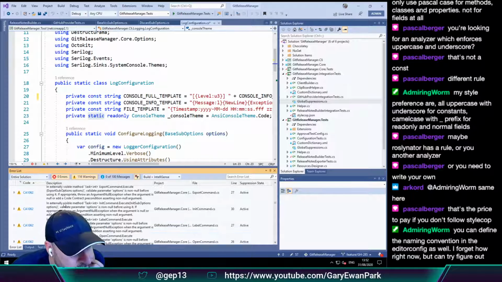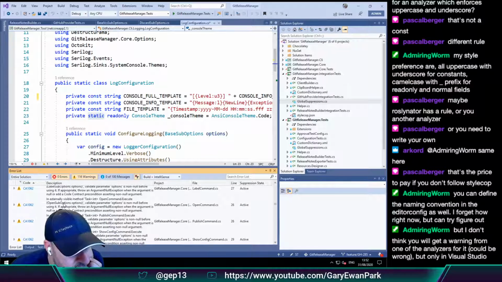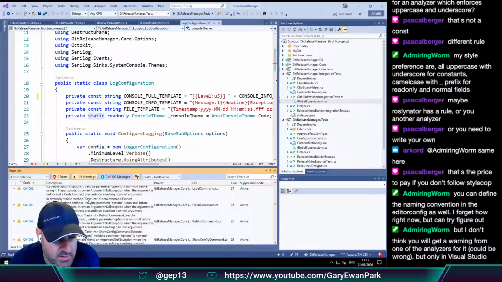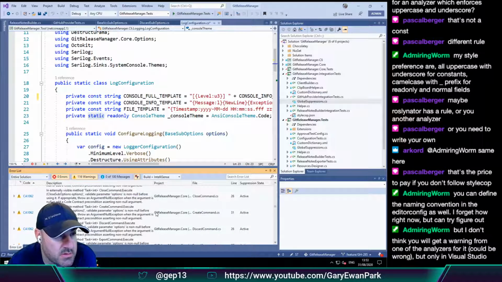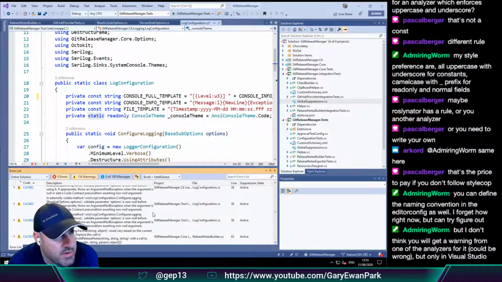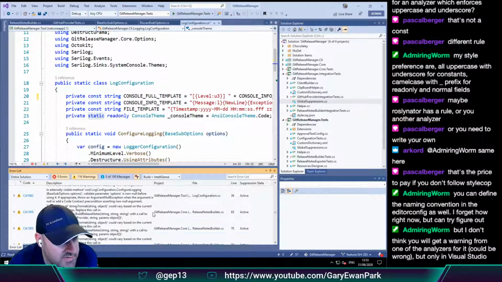So you can define the naming convention in the EditorConfig file as well. I forget how right now, but I can try to figure it out. That would be great, but I don't think you will get a warning from one of the analyzers for it. Could be wrong, but only in Visual Studio. Okay, I see what you're saying. Okay, I was hoping to get to under 16, but I've got 7 minutes.